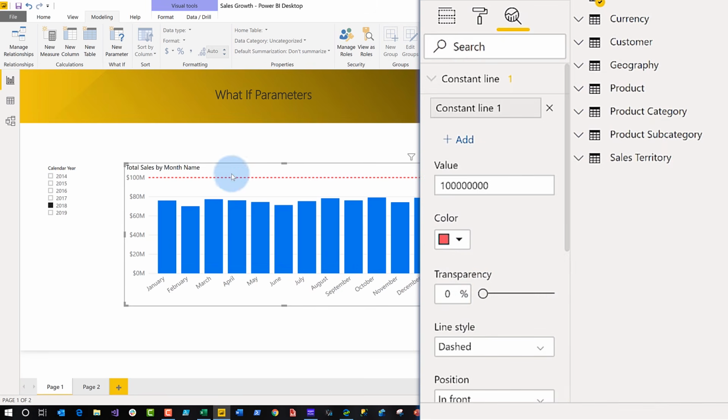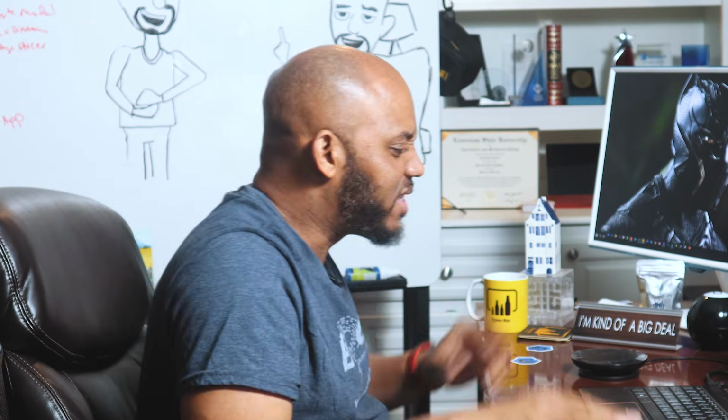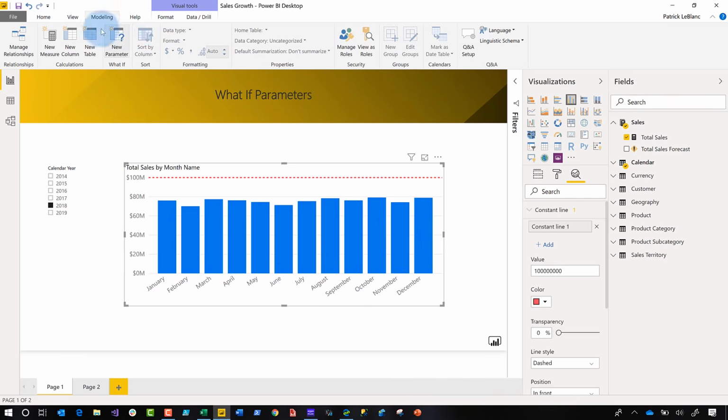All right, so I can see when every month is above 100 million, then I know how much to set my sales quota and I get my sales staff out there selling stuff. How would you do this without using this functionality? Think about it, right? You would multiply, but we can simulate all that using the what if parameter.